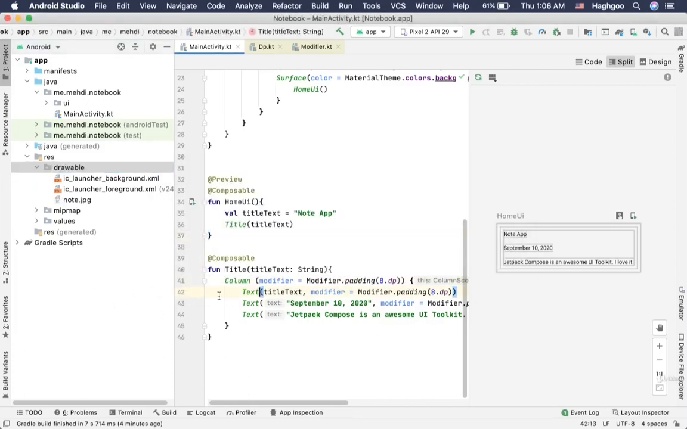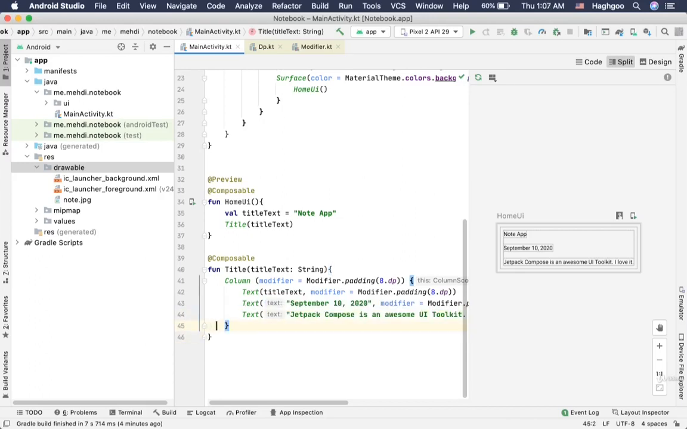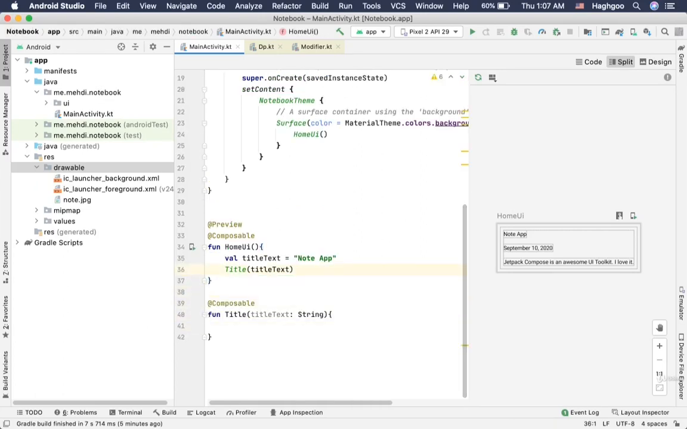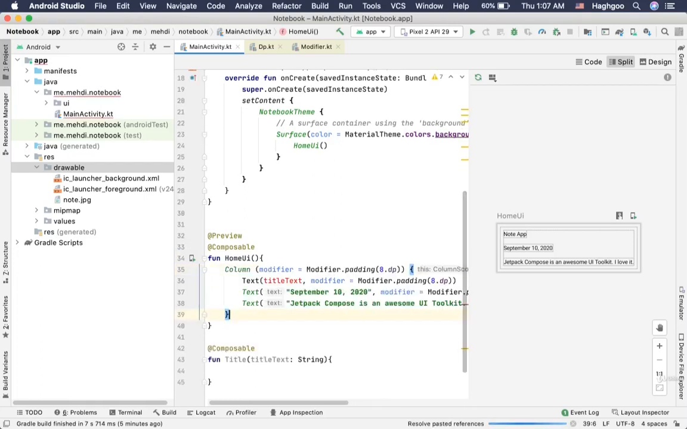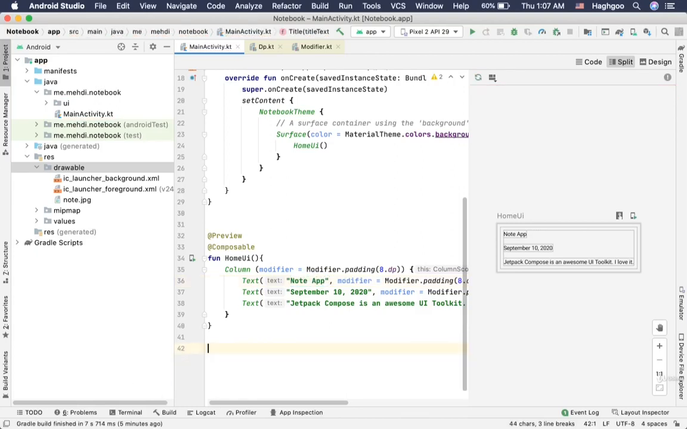And then, since I want to show it in my title, no, this title actually is not very suitable. Let's move the two texts outside. Actually, I'm going to move the column definition outside this title, somewhere just inside the home UI to make everything simpler. This was just to show you how you can pass in parameters to composables. So I put it here, and for the title text, I simply say note app. So we don't need the title composable anymore.